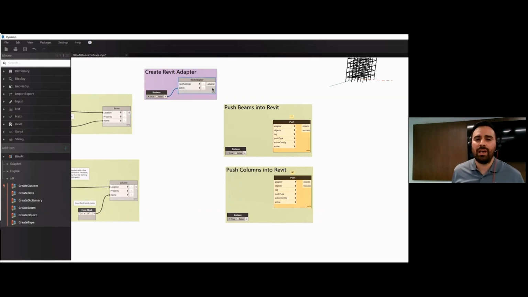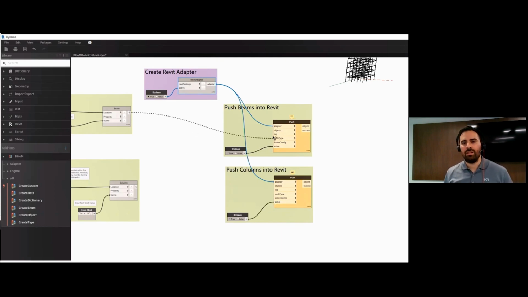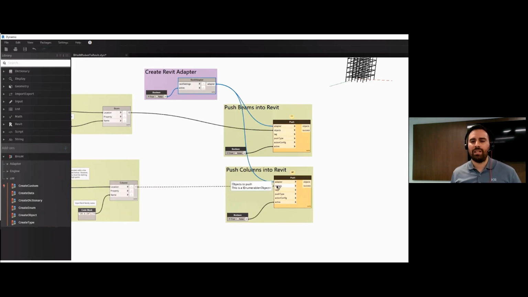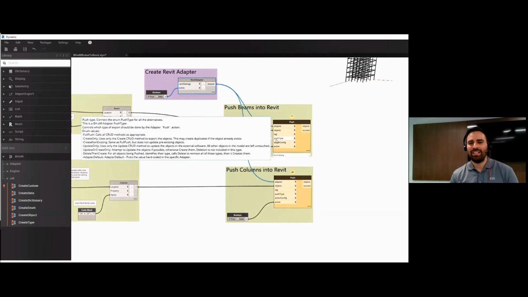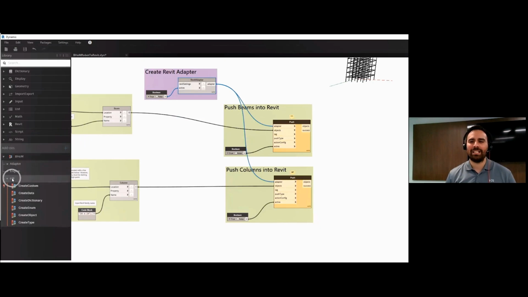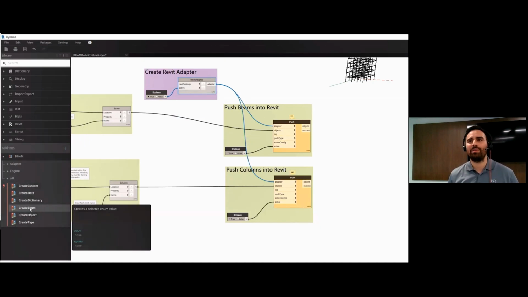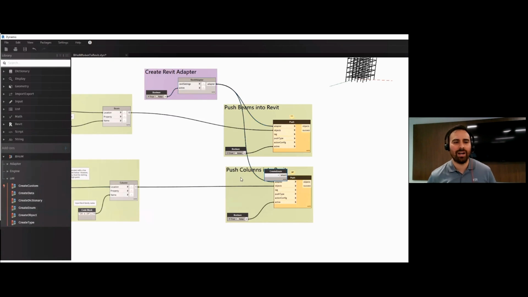So as before, we have a Revit adapter, and now we're going to use this push component. The push component has one more piece on it. It needs a Boolean, just like before. And then it also needs objects. So we have objects. And then the last part here is the push type. This is a kind of advanced piece within BHoM, and I would say it's something you're just going to learn more and more as you go about.